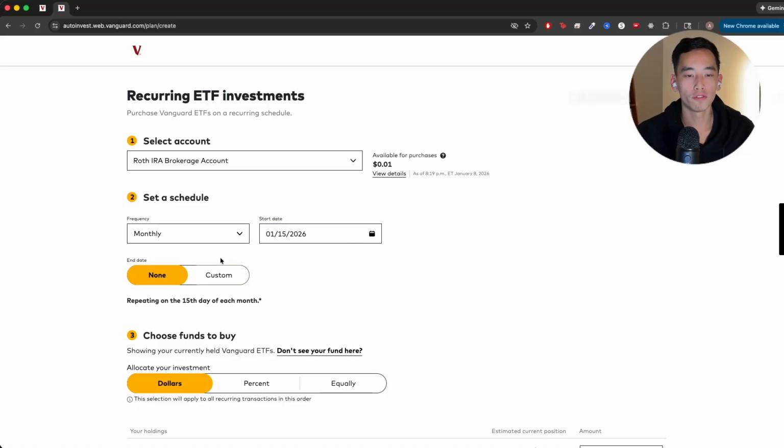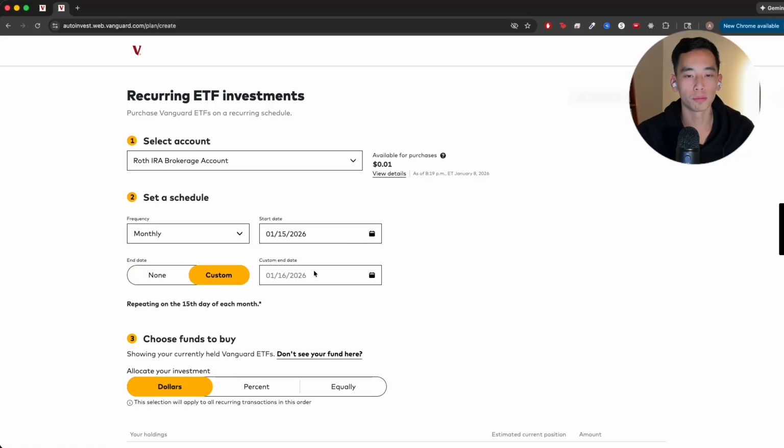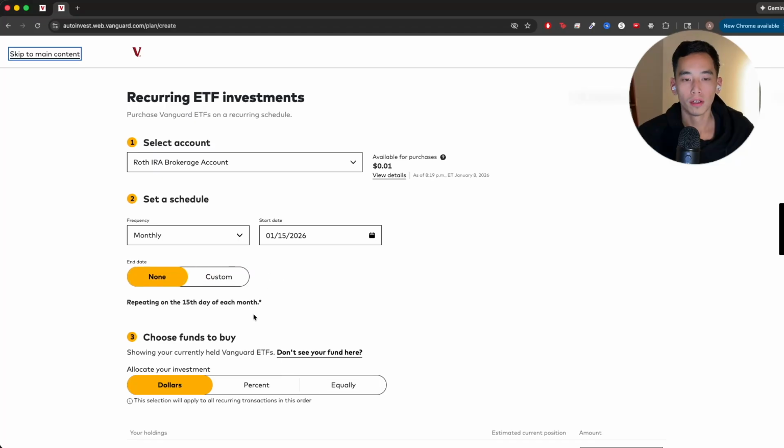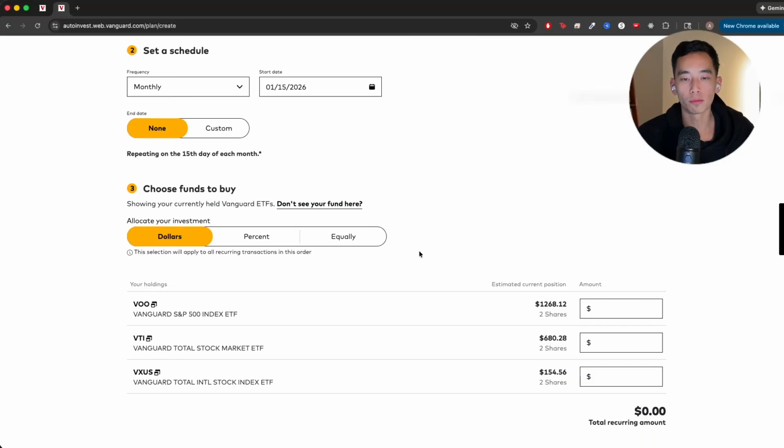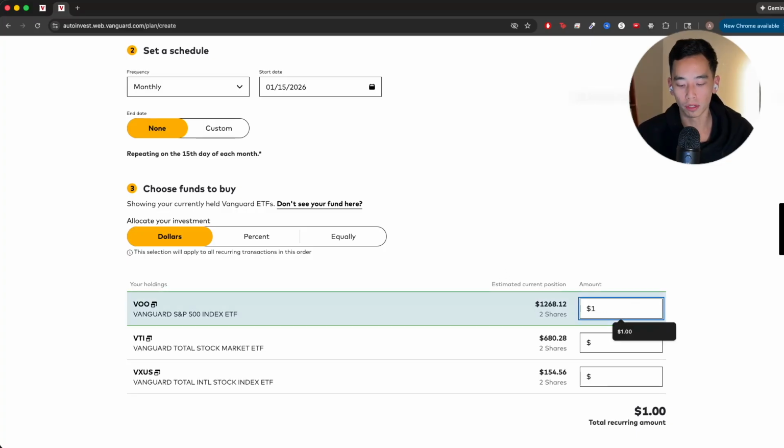You can specify if you want this automatic investment to end on some specific date, but for now, I'll just choose none. For the third step, we just need to choose the fund that we want to set up the automatic investment for. Just a quick note, in order to see your ETFs here, you need to have at least one share of it. Since I have at least 2 shares of each of these ETFs, that's why I can see it here. In this example, I would set up an automatic investment for VOO, and I'll just put like $100 for each automatic investment that I make.